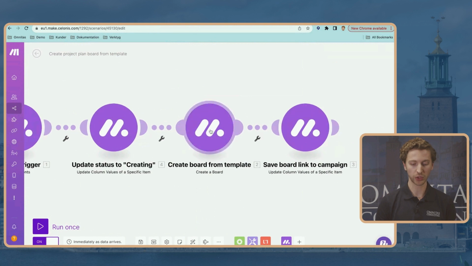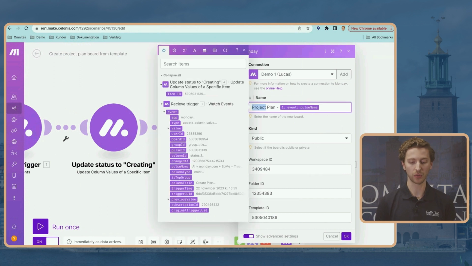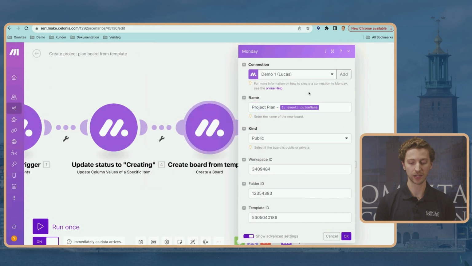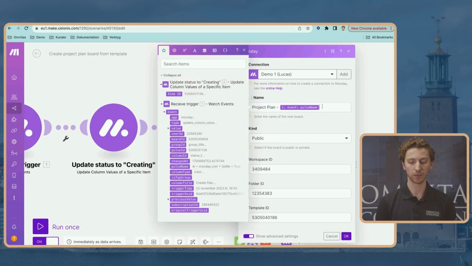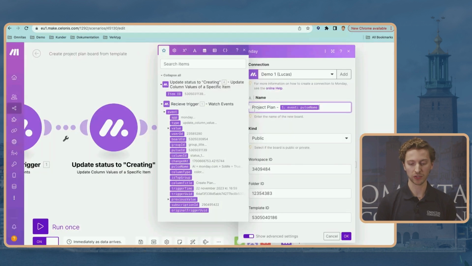Next step was creating a board from the template. Here we can also define the name however we want. In this case, we've named it to always say project plan dash, and then again mapped from the initial module pulse name, and that's the item name from the overview. So we took this name, the name of the campaign, and we named it project plan dash that name.